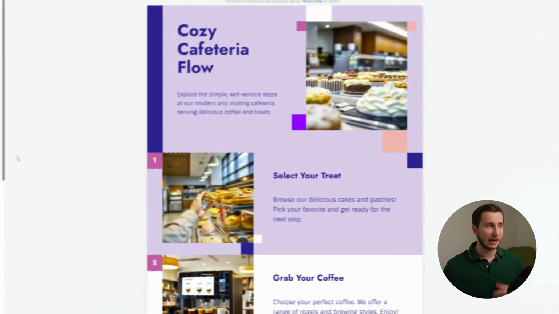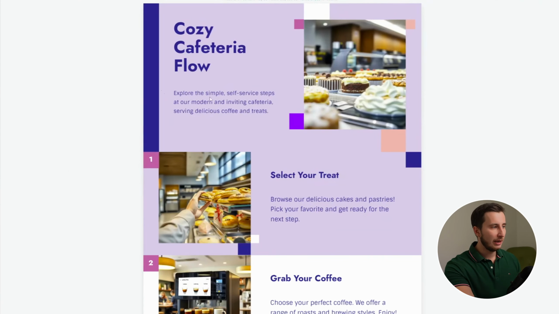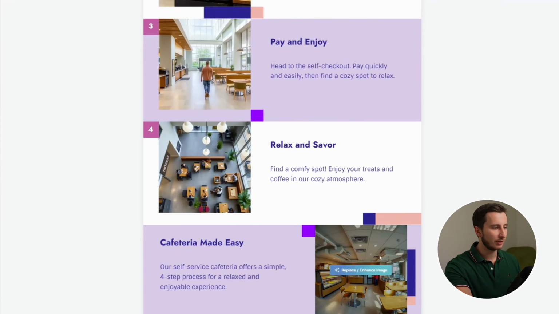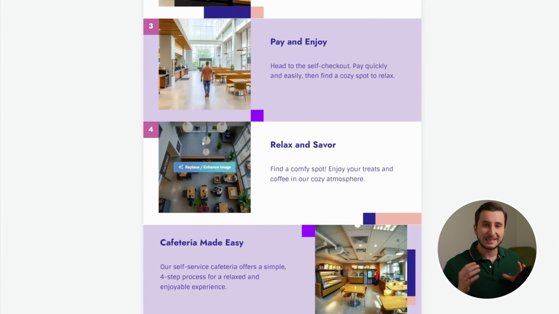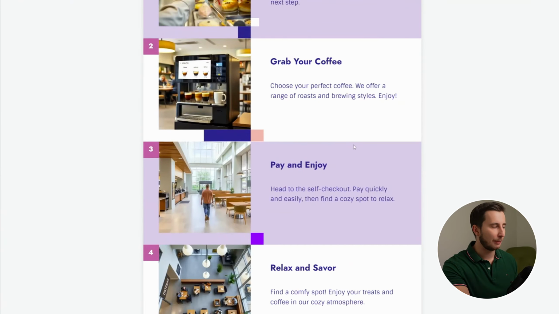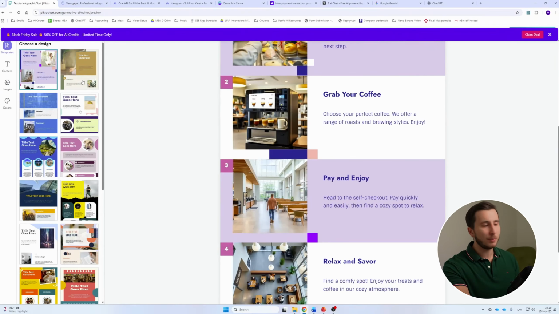All right, and here we have it. Cozy cafeteria flow, explore the simple self-service, select your treat, grab your coffee, pay, enjoy, relax and savor, cafeteria made easy. I mean, the design looks good, but it doesn't look exactly the way I want it to, because I asked for a clean white and beige background, but in fact I got something different, a purple and white background.